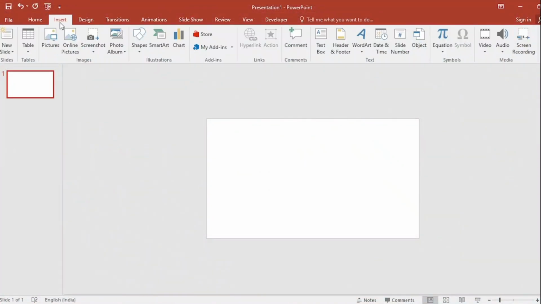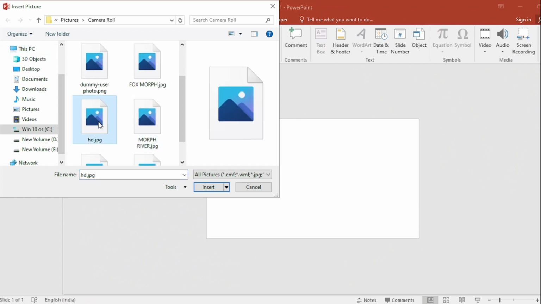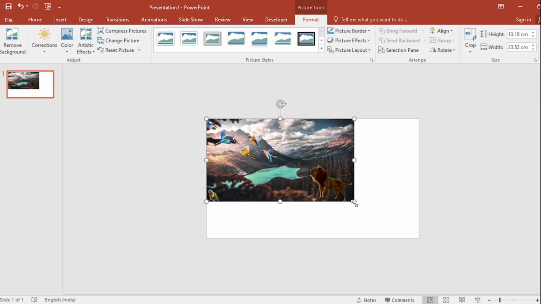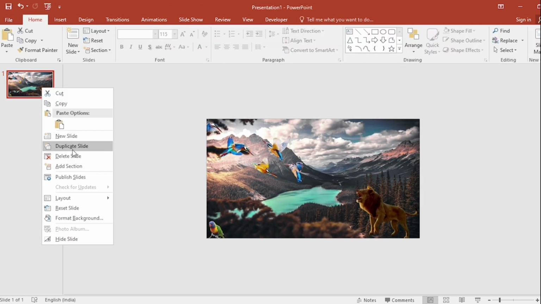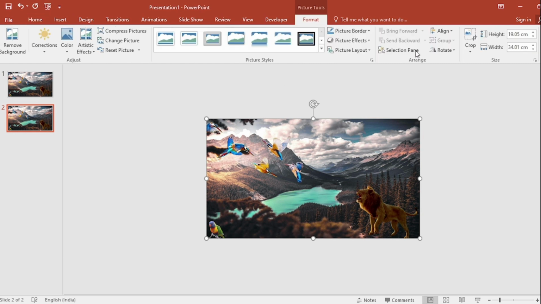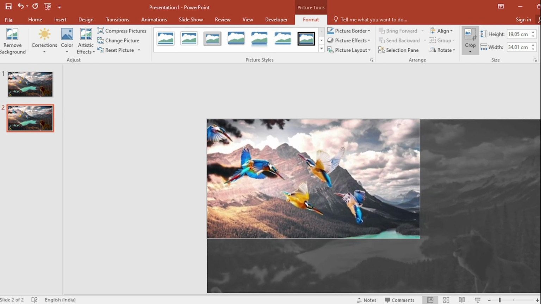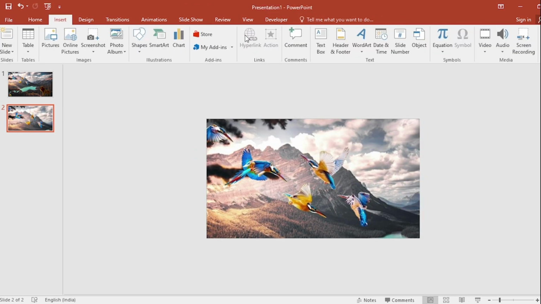Click on Insert, click on Picture, select the picture as you want, insert it, adjust the size of the picture, click on the first slide, duplicate it, select the picture, go to Format, click on Crop, highlight a particular element from that picture, click on Outside, again go to Insert, click on Text box, drag it.